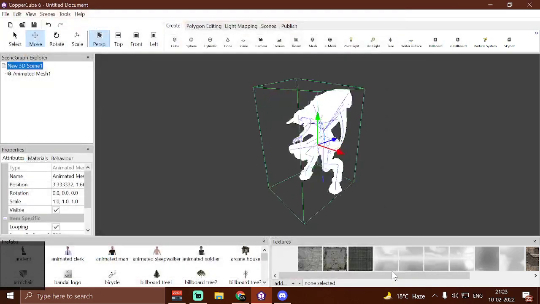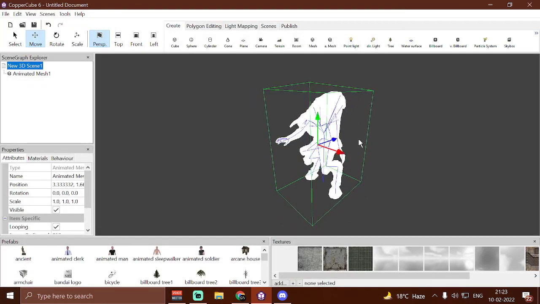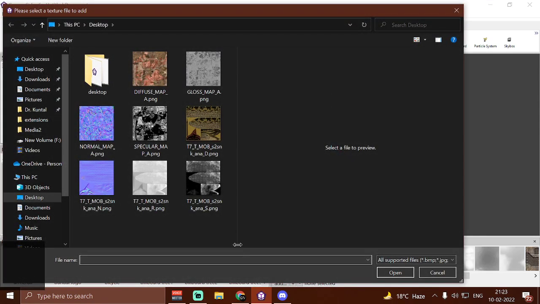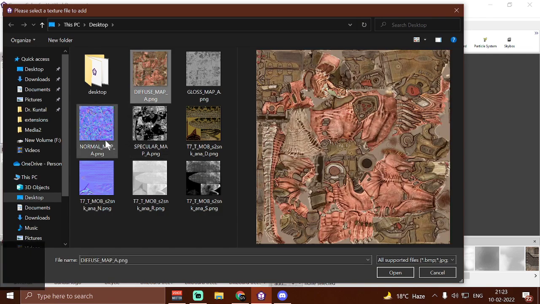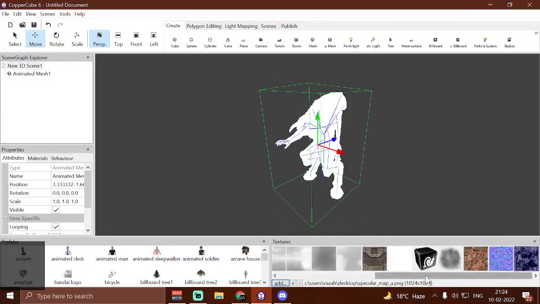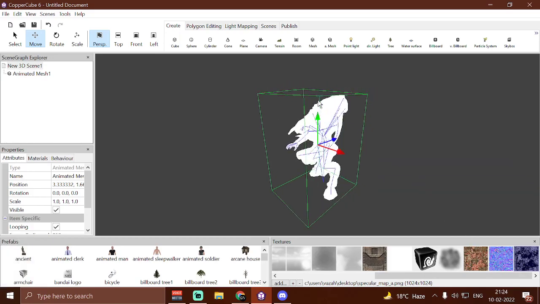I'm going to click open here, and it has been loaded without any texture. So I'm going to import some textures for it. Go ahead and click this add button here to import the textures in our texture panel. And I'm going to select the diffuse, normal, and specular map for our 3D model. So click open to import it in our texture panel here. And then we are going to apply the texture to our 3D model.